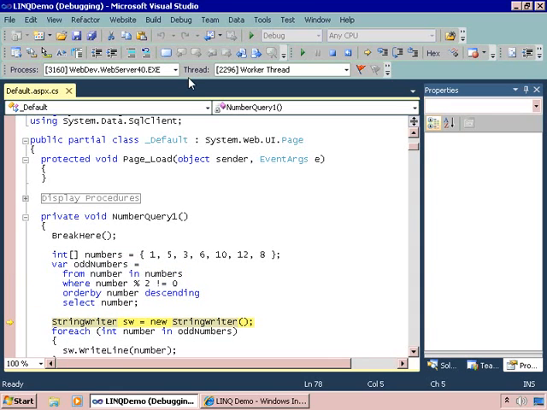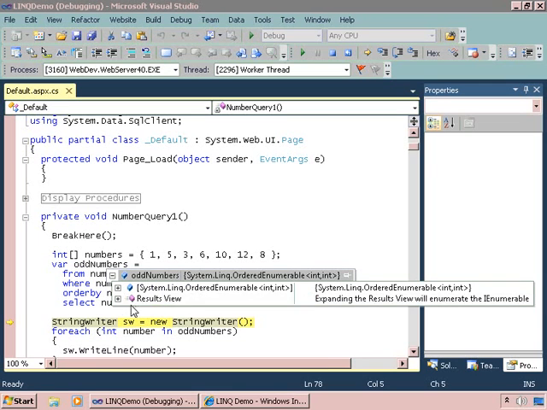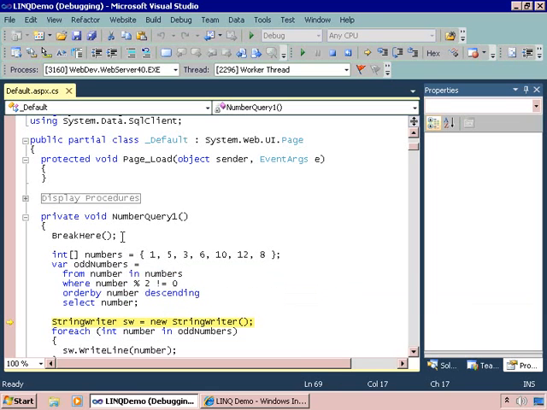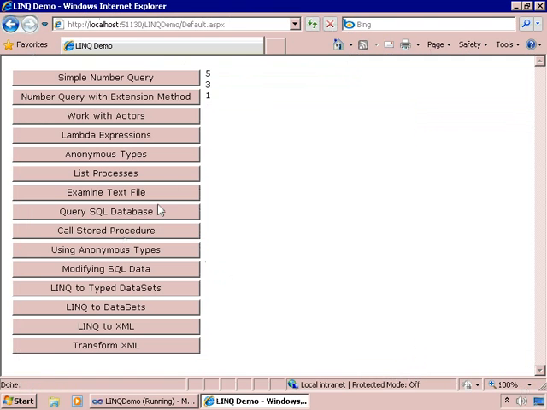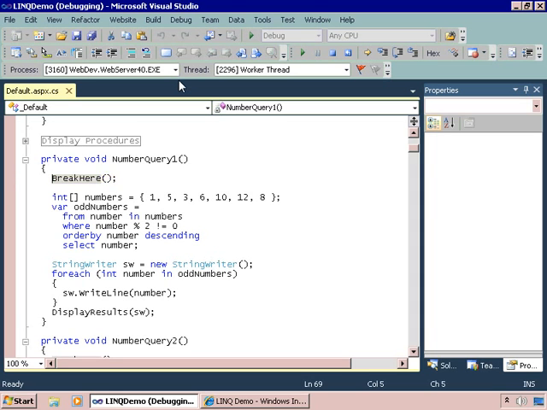That fills in the query for me, and I should be able to hover over this and see the results, and they run the query for me and retrieve the results 5, 3, and 1. That's what I expect to see. I have code here that iterates through the collection and writes the output to a string writer, a buffer, and displays the results on the page. If I press F5 and go, we should see the results here in a control on the page. So we've managed to create a simple query which retrieves the odd numbers from a list of numbers, ordered descending.